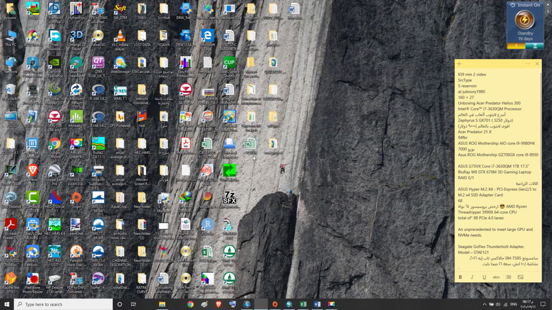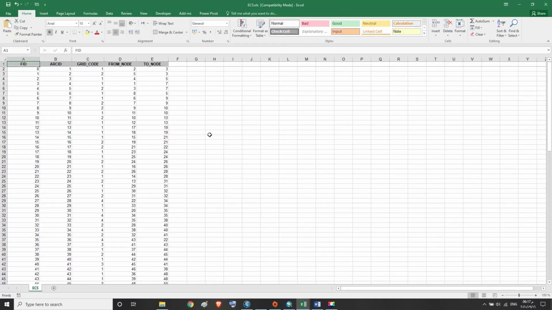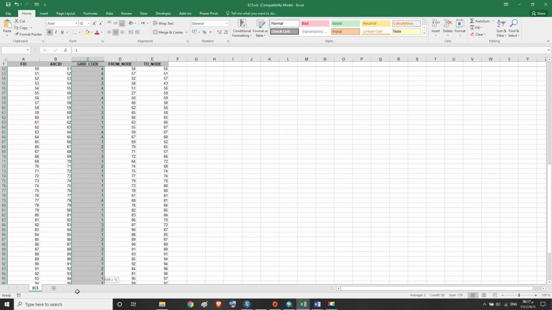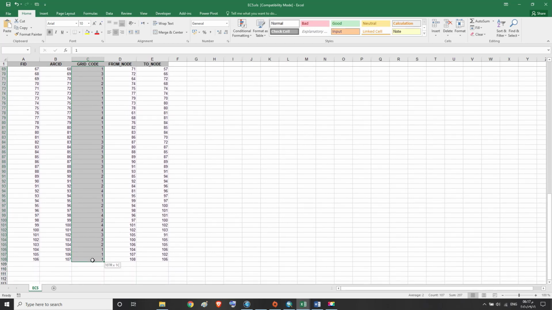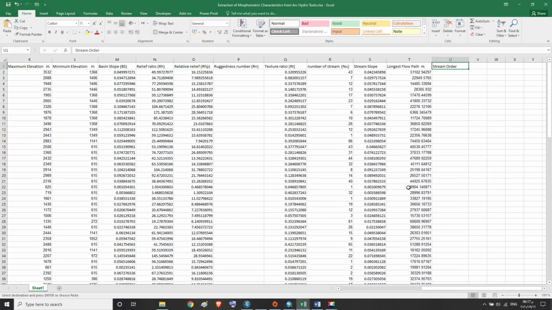Then we go to the desktop and we open the Excel file titled EC5, in which we activate the results in the field grid code, which is the stream order, and we make a copy of them. Then we go to the Excel file that contains the morphometric characteristics, and in it we go to the stream order field, and we paste.